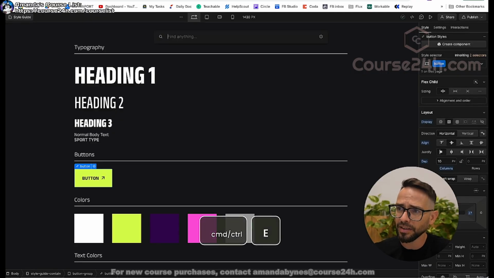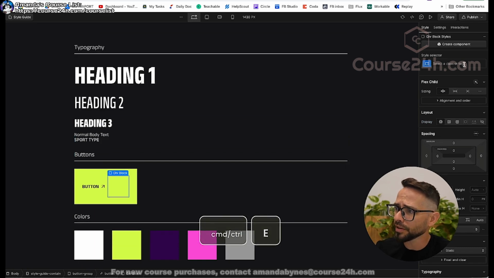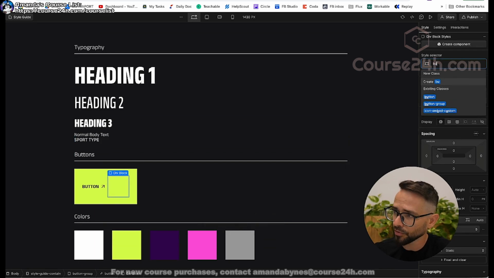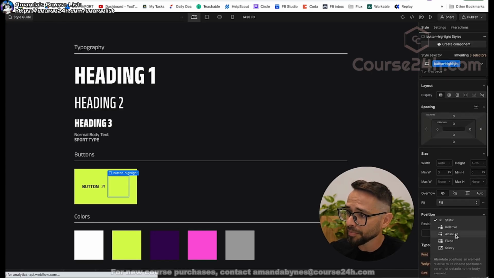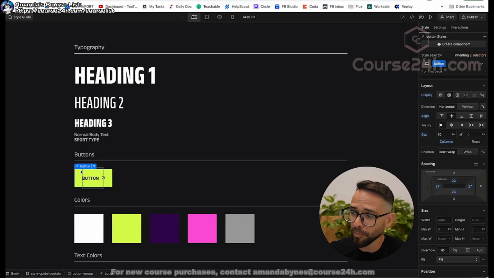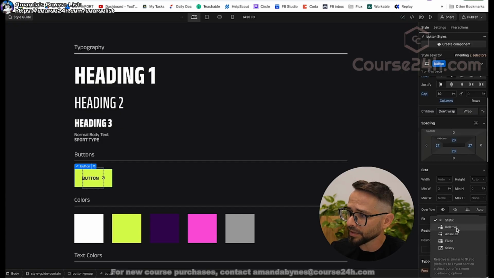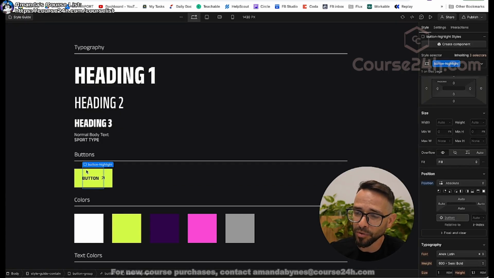So I'm going to hit Command E, just a normal div, and let's call this button highlight. Okay, now it's taking up space in the button itself, and that's obviously not something that we want. So what are we going to do? We're going to turn it into position absolute and make sure that its parent element, the button, is set to relative so that the highlight can be relative to it.